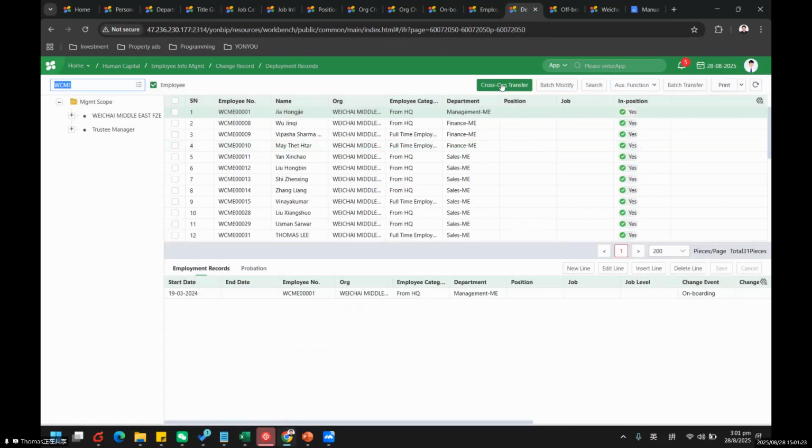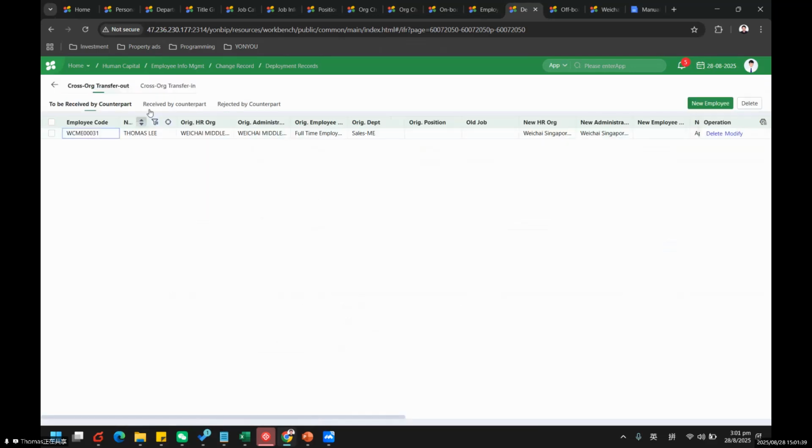After this part is done, I want to add one question. The formal operation you just did is as the HR of the Middle East, right? Then after you make the transfer first in the system, the HR of Singapore will log in to the system and accept this transfer, right? Yes. So after the previous operation, the HR from Singapore will log in to the system and do the next step.